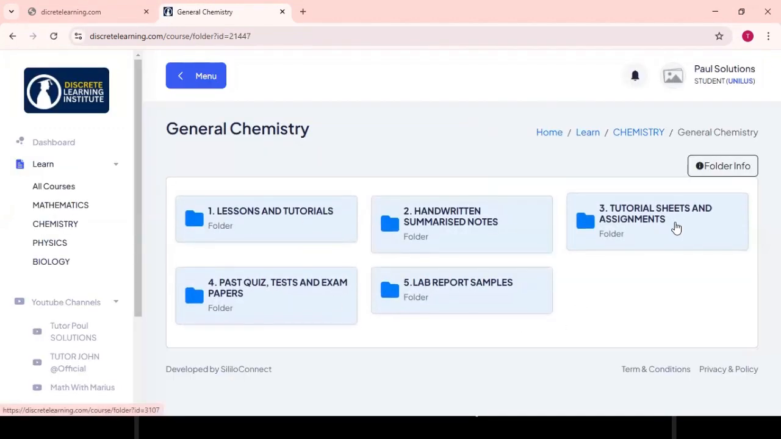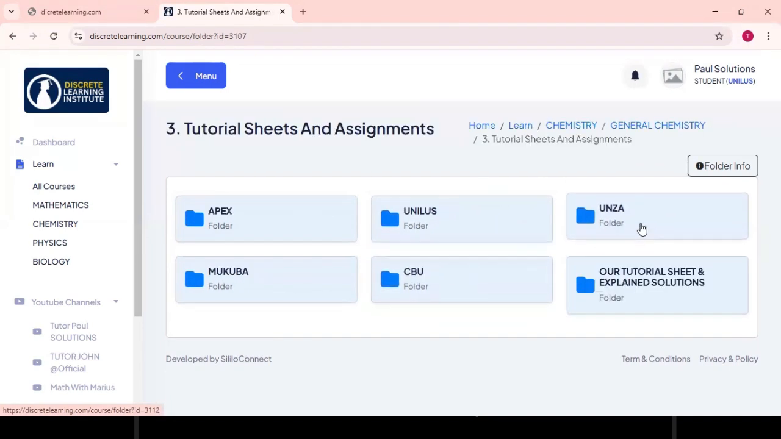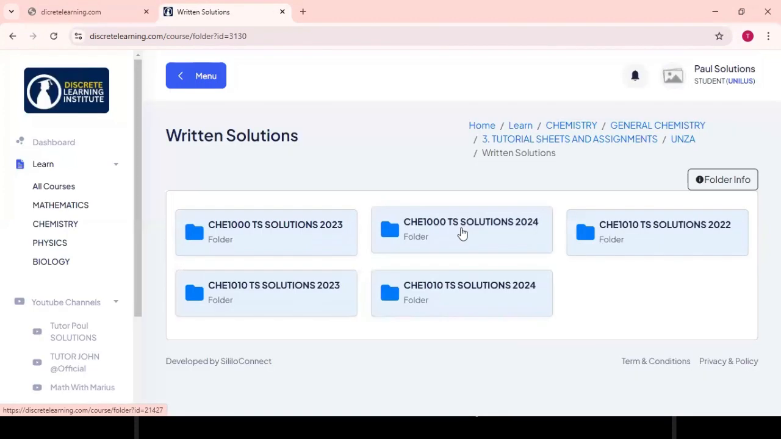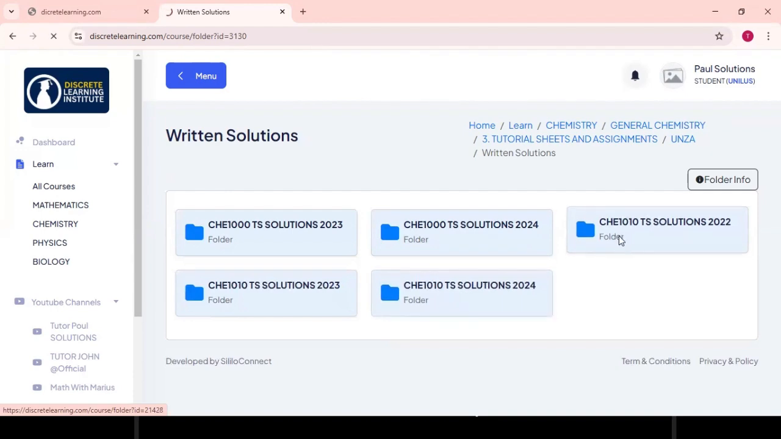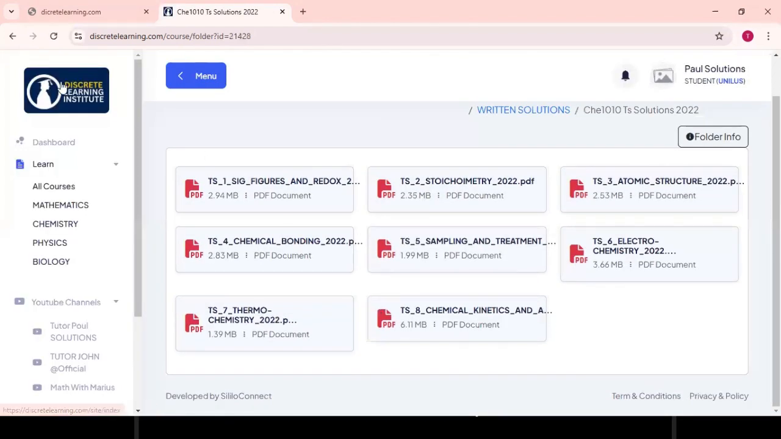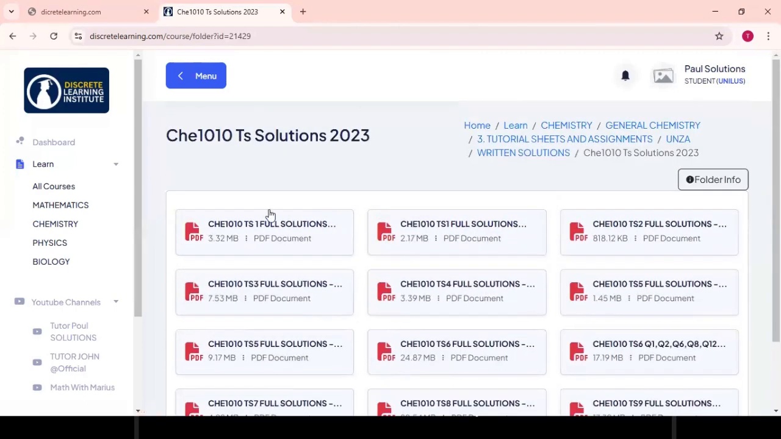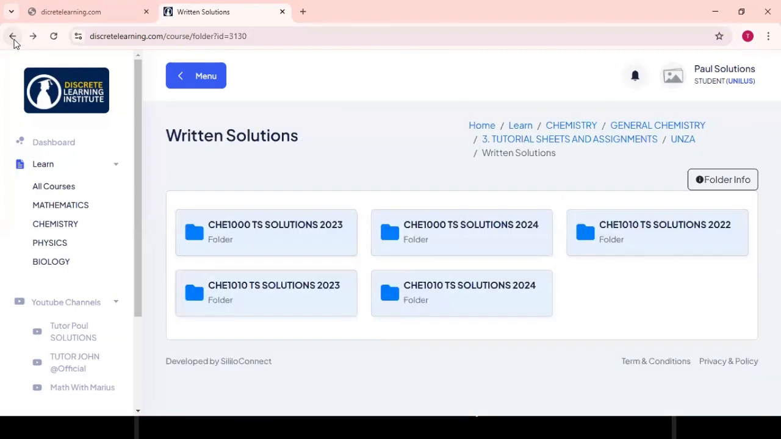If I go to tutorial sheet maybe, and then I open the folder for UNZA, you're going to see video and written. Let's try to open the written ones. You're going to see the tutorial sheets for the chemistry that they take at UNZA. You can open any. You find all these tutorial sheets that are solved. You can open this folder, and you find all these tutorial sheets that are solved. So make sure you use what is on the drive.